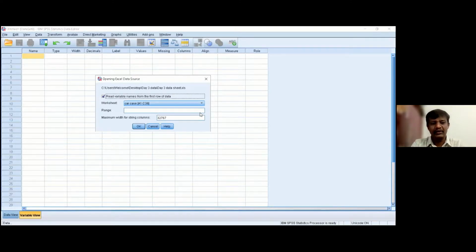By default, if you are downloading from Google Forms or any other online platform, you will have only one sheet, and you will have the data in it. You can just click OK. Here, purposefully, I have given two sheets in this sample data sheet.